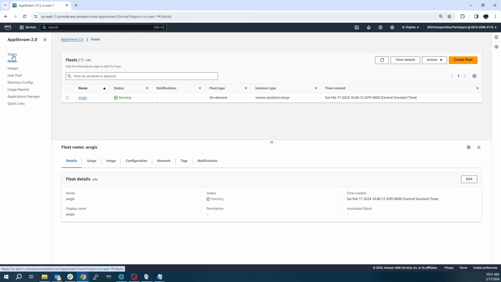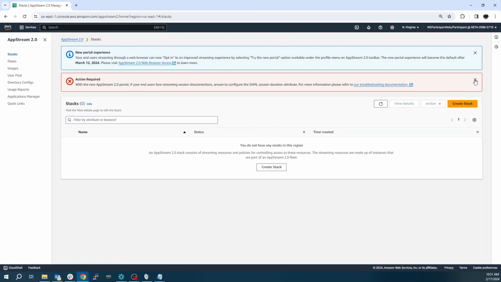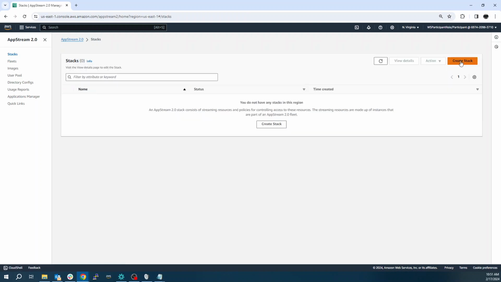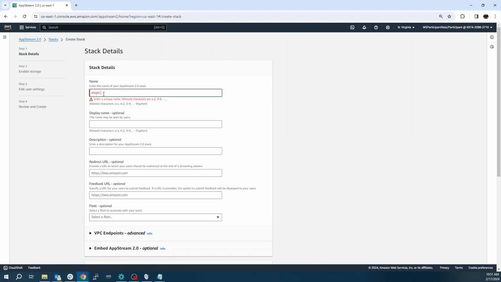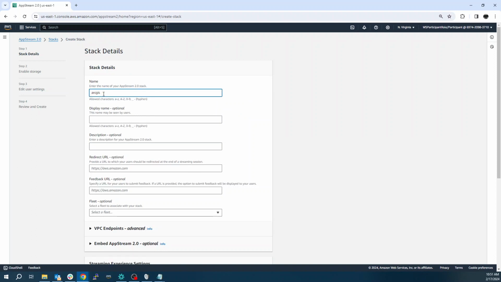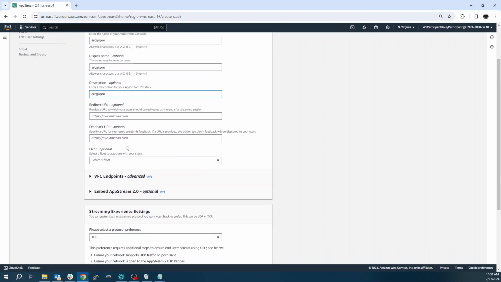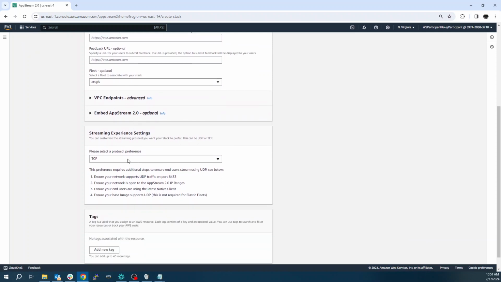So now we can create our stack. And this is kind of the interface that users are going to connect to. So we'll click Create Stack, we'll give it a name. We have an option for redirection URL. Here's our ArcGIS fleet. So we've got 2 protocol options here.